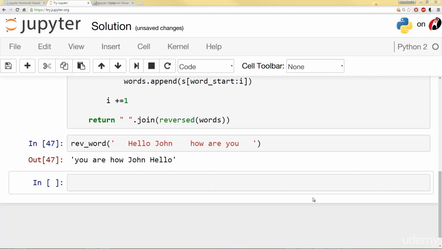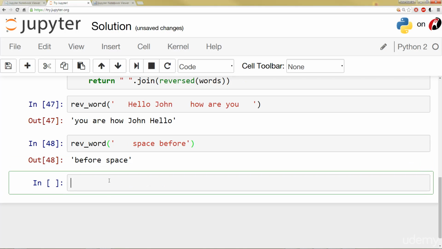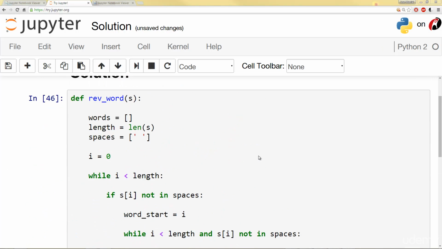Let's do one more example to make sure we don't have any more errors. Space before, this should return before space. Before space. Okay, great. So let's go ahead and go over this solution.